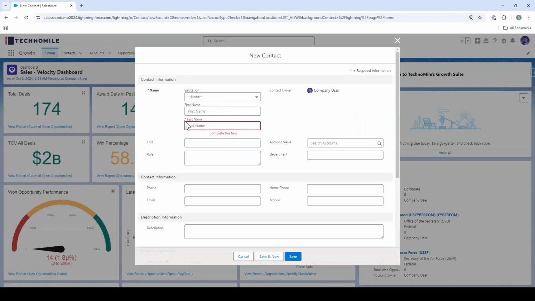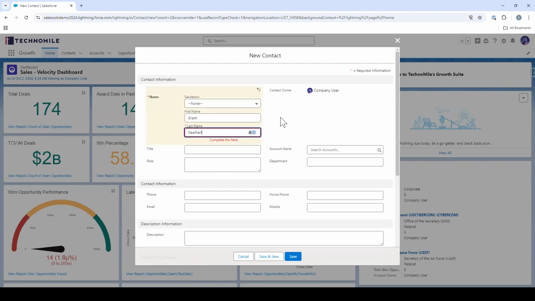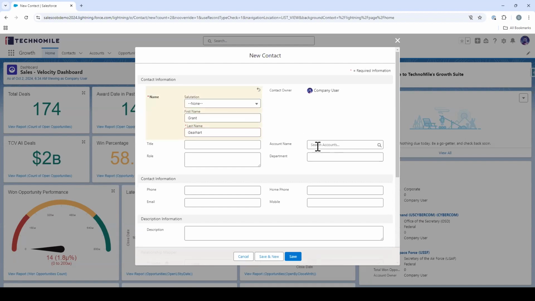Any required field is going to be marked with a red asterisk. You'll see here that last name is required. We highly recommend you put more than just the required field, as this can make searching for contacts much easier. Additionally, account name is a key field. Tying contacts to their respective accounts is always a good idea and highly recommended.